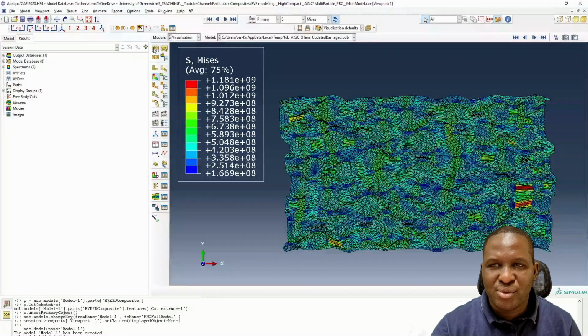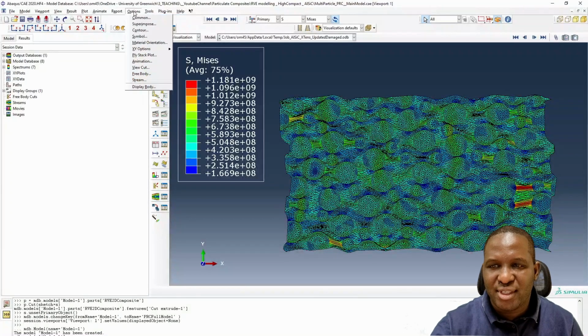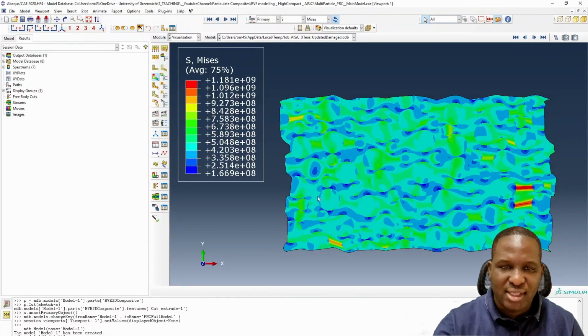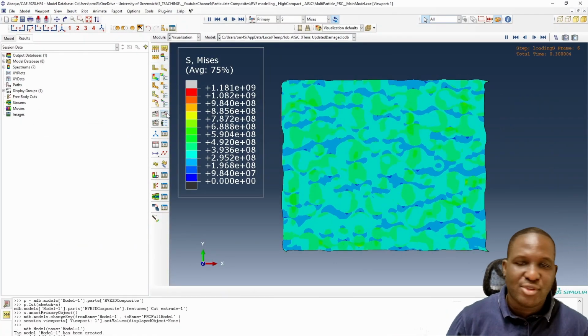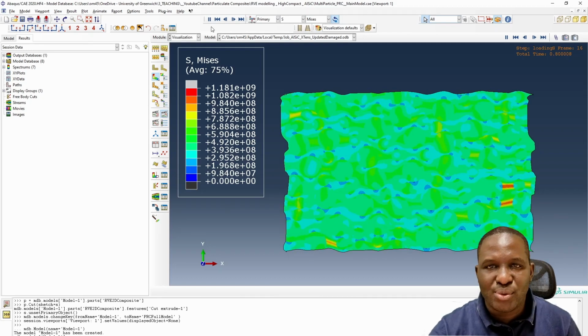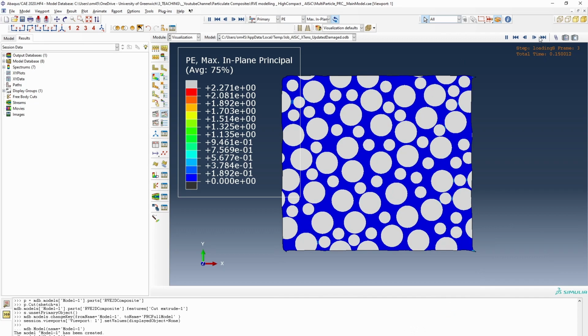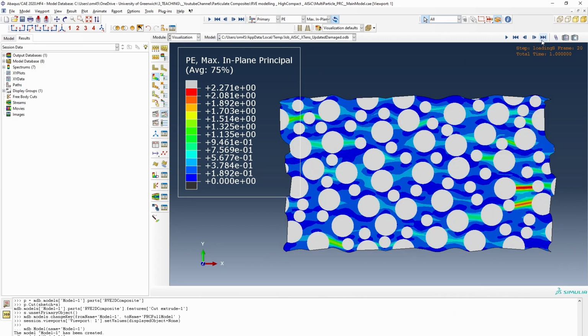So what I'm going to do here is probably to go to Tools, Options, Common, and then I'll just show it as featured edges so that it will show just without the meshing. And we could then show maybe the plasticity, so you could see what's happening with this result. So this is just a plastic deformation showing the result that we're looking for.